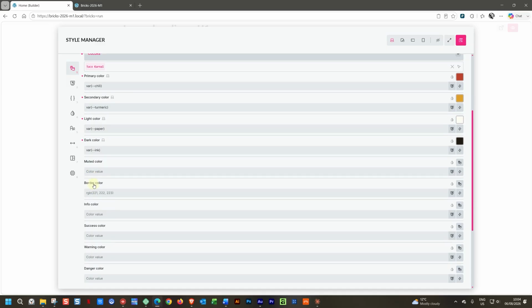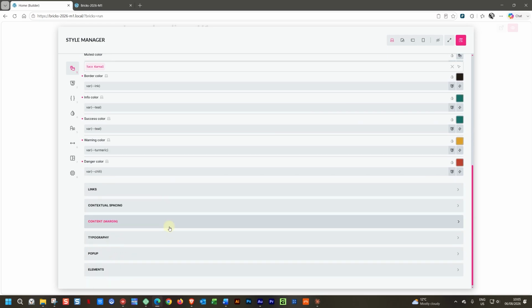Muted, I'm going to skip. Border, it's always good to go for the dark one, so ink here. Info color, we'll make it accent, so teal. Same for the success, we'll put that on teal as well. Then the warning, we'll put that on turmeric, and then for danger, of course, we'll put it on chili, baby. And that's it.